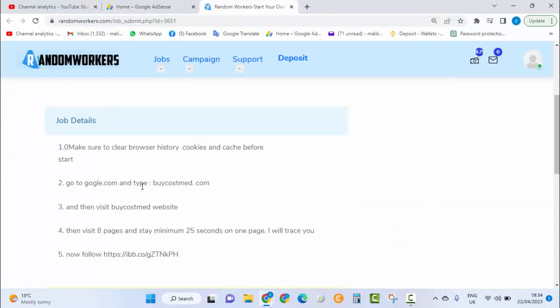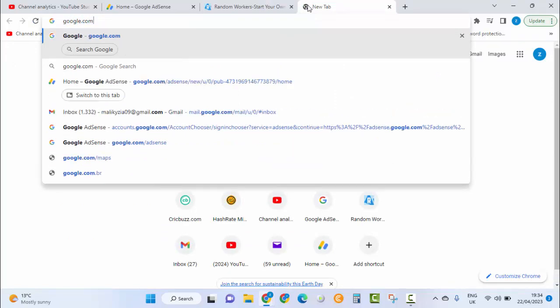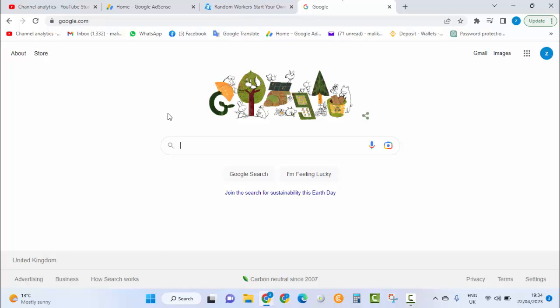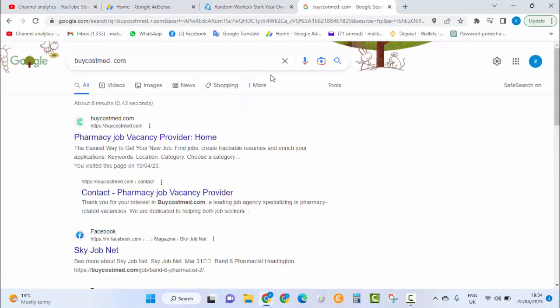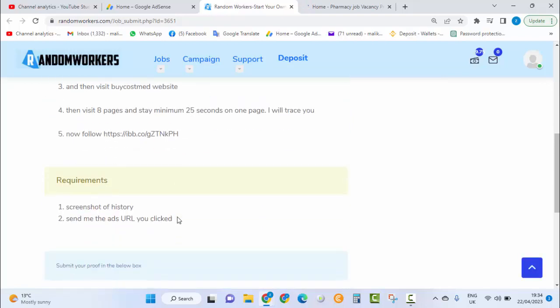And then, okay, go to google.com. All right, so let's go to google.com. What should we do? And type buycustom.com. And visit buycustom website. So this is buycustom.com website. And now the fourth one is, then visit 8 pages and stay minimum 25 seconds on each.